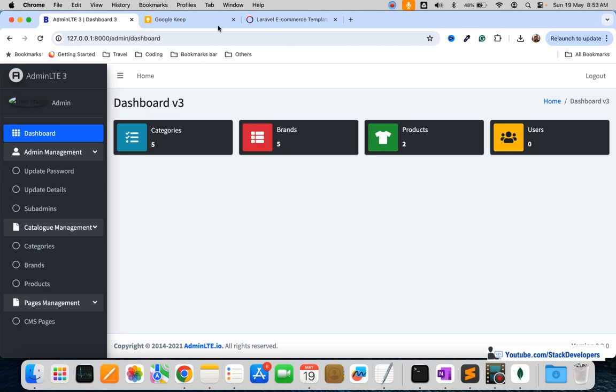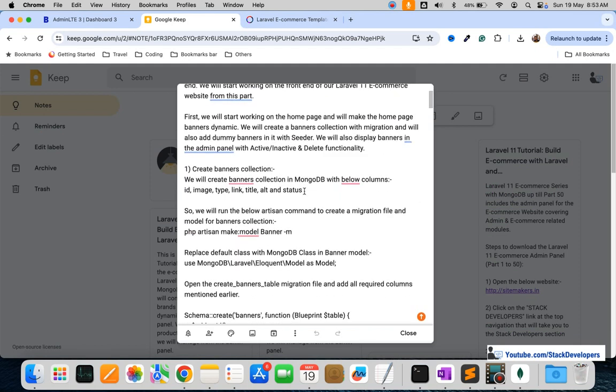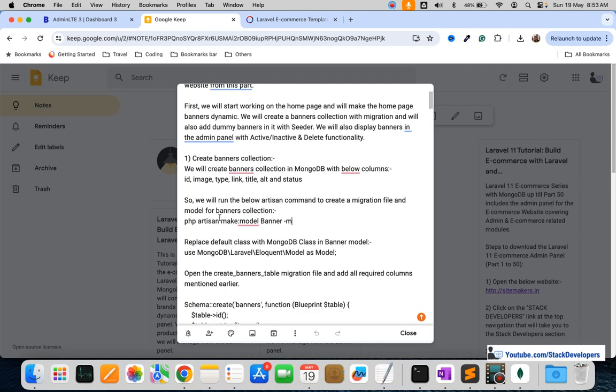Okay, so let's start. These are the steps that you can find under the video description to follow. First thing is that we are going to create the banners collection. So we'll make the banner model and migration file in one single step: php artisan make:model Banner, and then -m for the migration file, so that we can simply create the migration file for creating its collection. Okay, so I'm going to run this one.